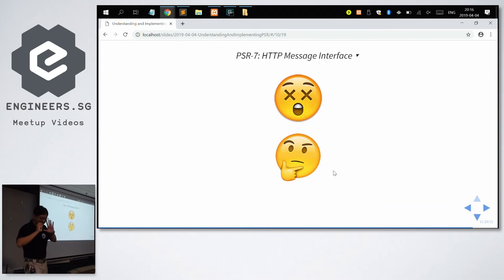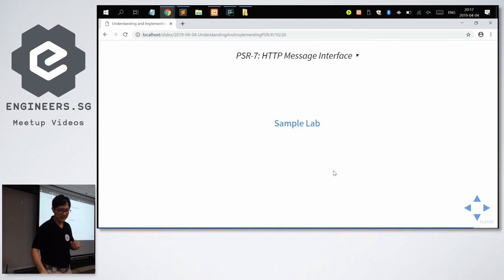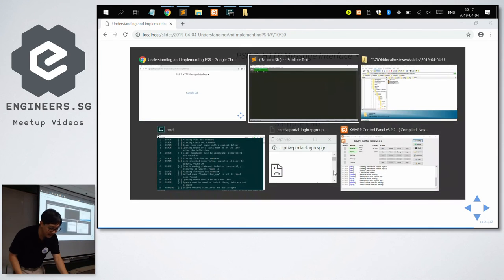So now, information overload. There are a lot of methods, a lot of interfaces. So why is this the future of PHP? Okay, the answer is actually middleware. I'm going to show you briefly the sample lab that I did during the conference back then.